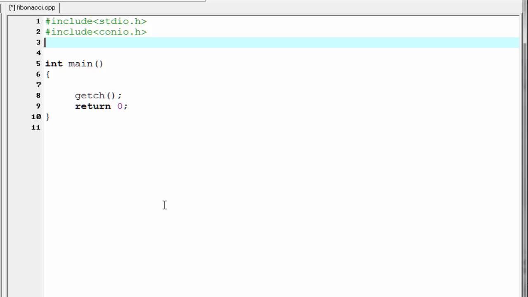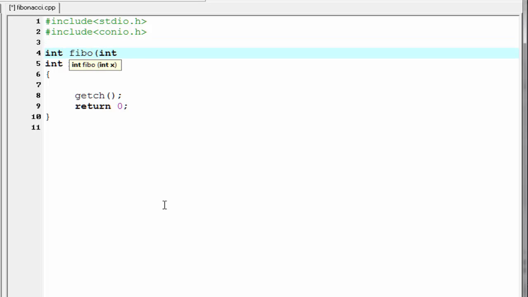Here our first task is to do the prototyping. So I am gonna write here int Fibo and within the parentheses write int. Here this int indicates the function returns an integer type variable. Fibo is the function name and the function takes an integer type parameter.